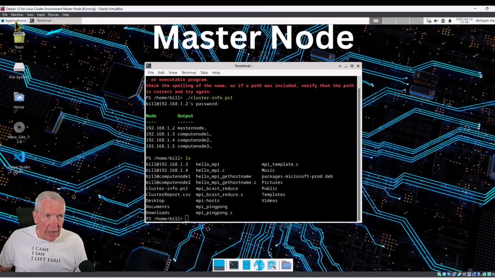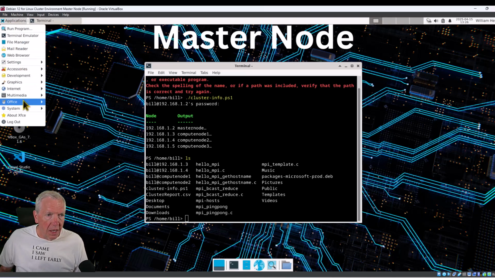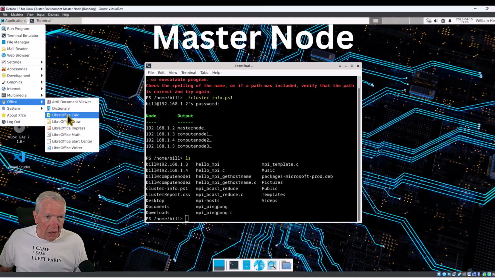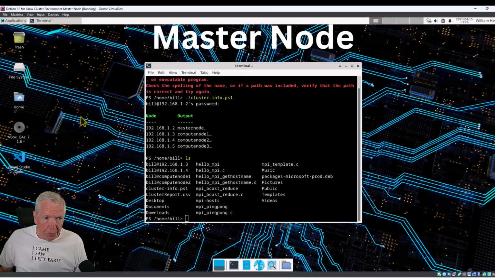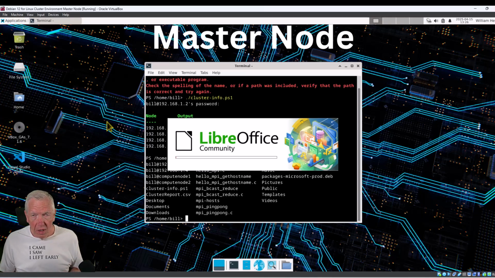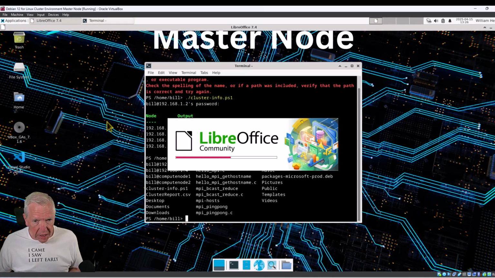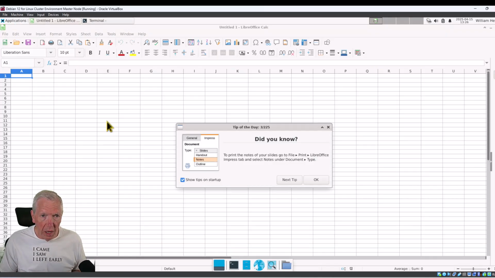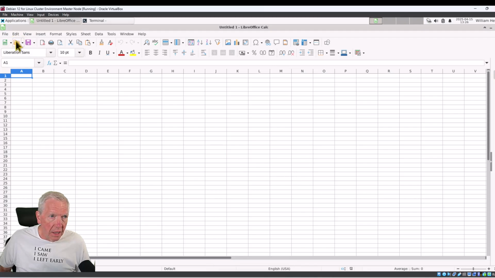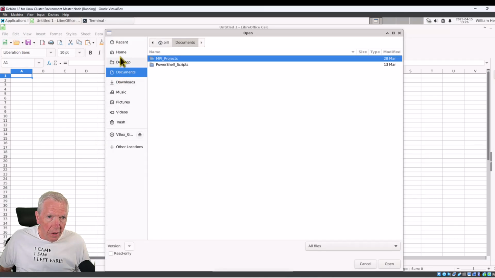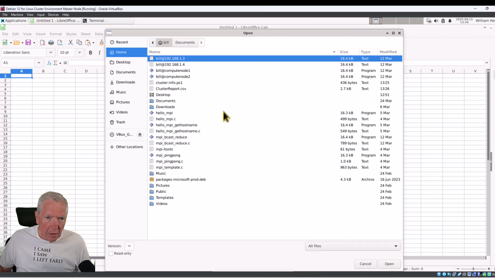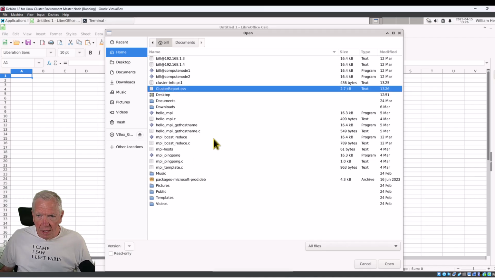So I'm going to run up here to Applications. I'm going to go to Office and run LibreOffice Calc. This is equivalent to Excel, Google Sheets. It comes natively with Debian 12, so it's really cool. I'll put this away and click Open here. Go to Home, and I want to find that. Where is it at? There it is, clusterreport.csv.